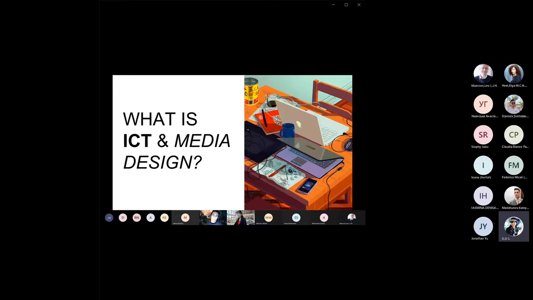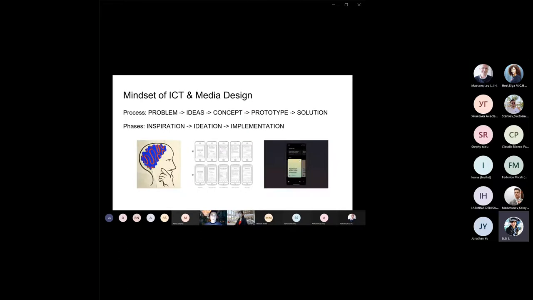And yeah, in the end, you will be graduating as an ICT professional, but you will have creative skills developed. So I think that's very important. And let's talk a little bit more about the mindset of media design and why, in my opinion, it is maybe the best of all of them, because let's compare it to maybe just programming.